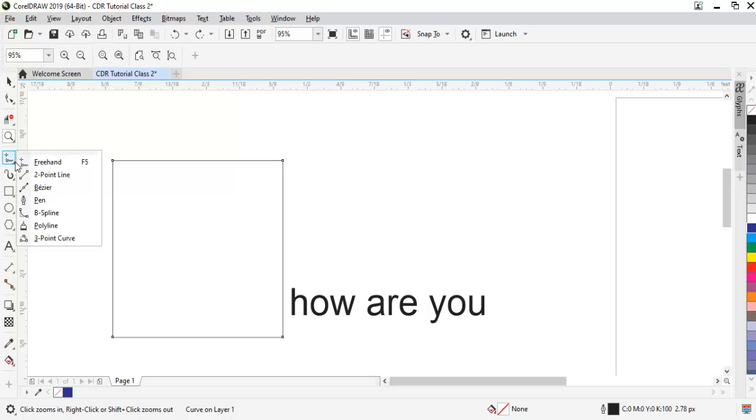And then the freehand tool. This is where we are going to anchor on this particular subject. The freehand tool gives you, okay, hold on a bit. Let me show you something.